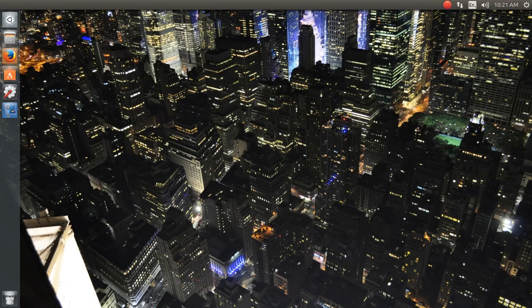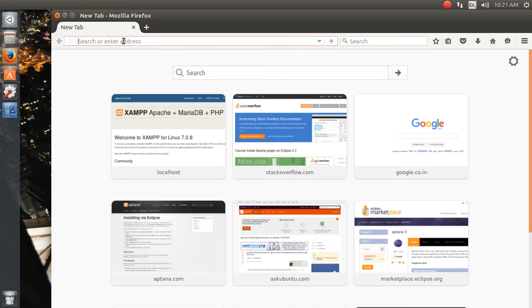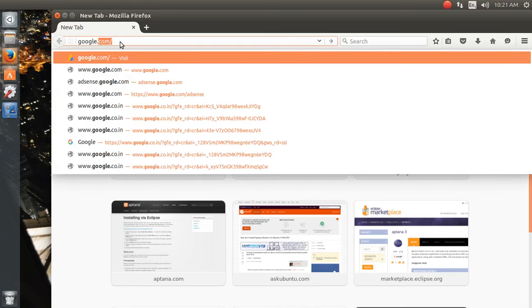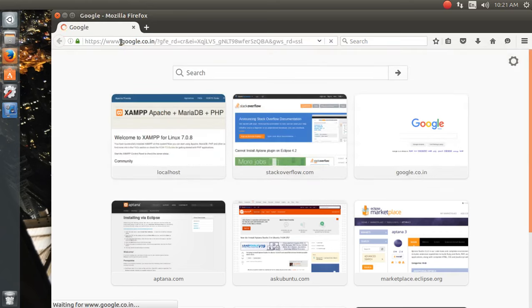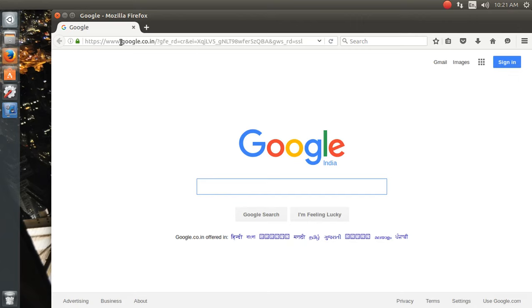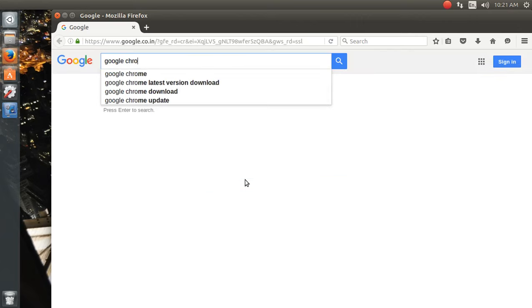For that I need a browser. I'm going to drag and drop some browser. This is the Mozilla browser, as you can see over here. I'm going to type google.com and wait for Google to come. After that I'm going to start searching for Google Chrome on Ubuntu.